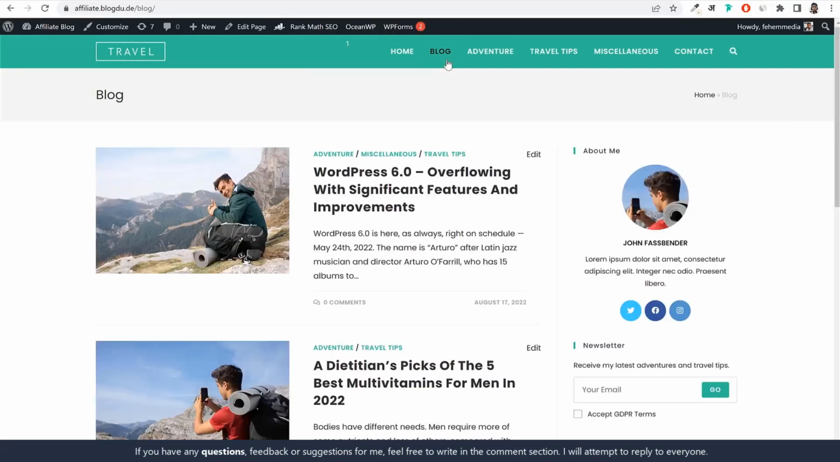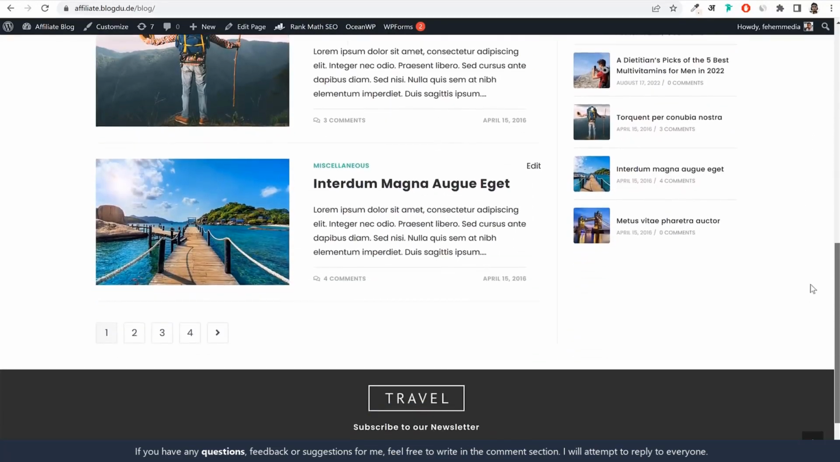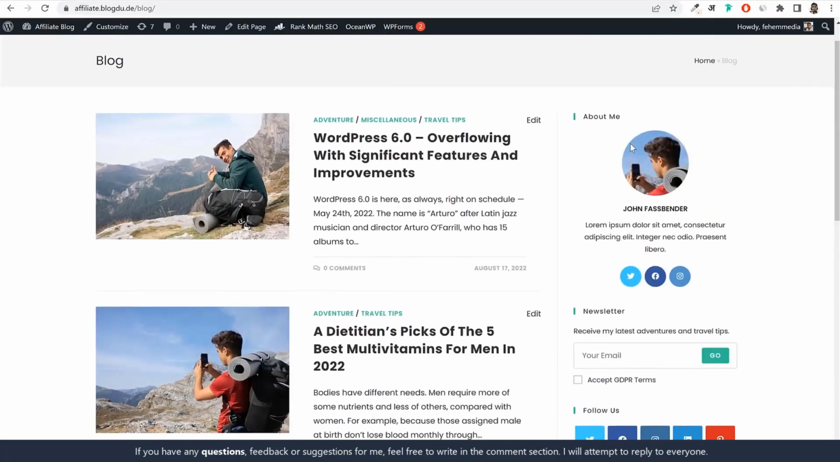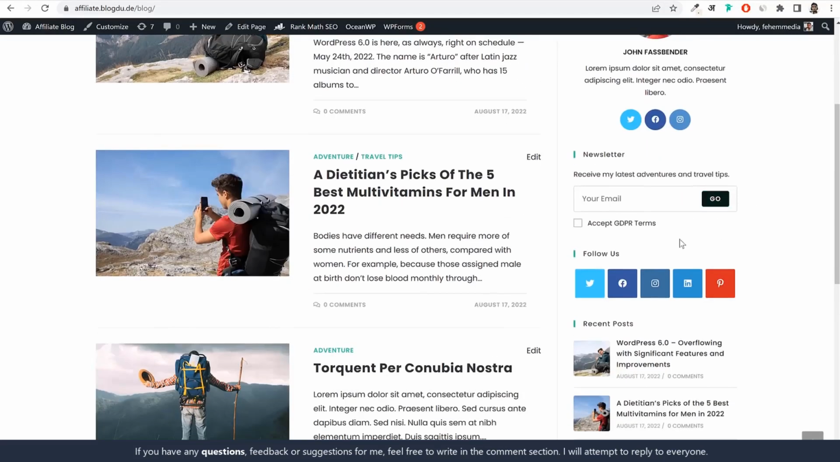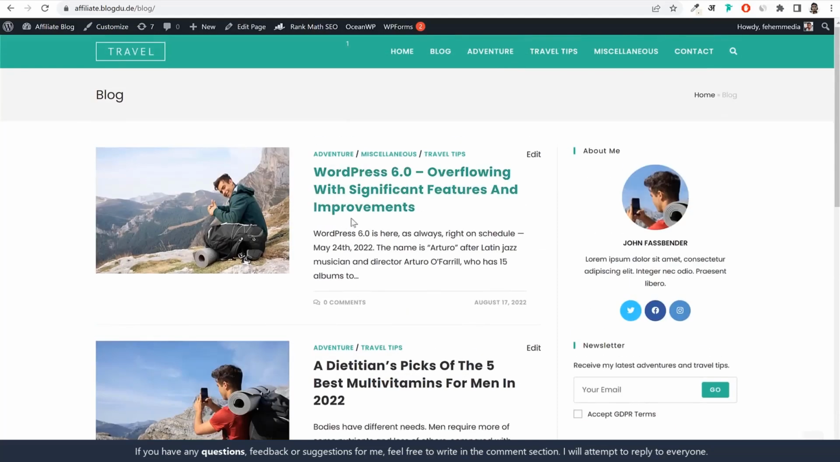Now let's open the blog page. So this is how your blog archive page will look. At the left hand side, we have different blogs, and at the right hand side, we have this sidebar. We have the about me widget. You can type in your name, a few lines about yourself, social media links, and after that again another newsletter section and some more options.